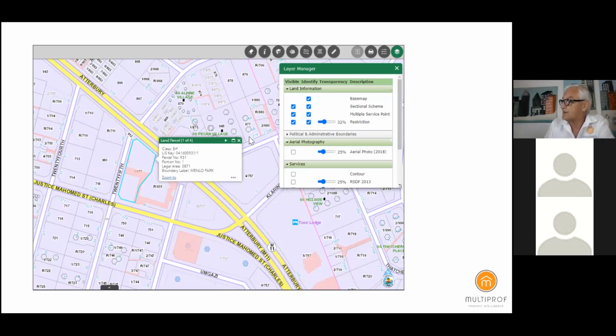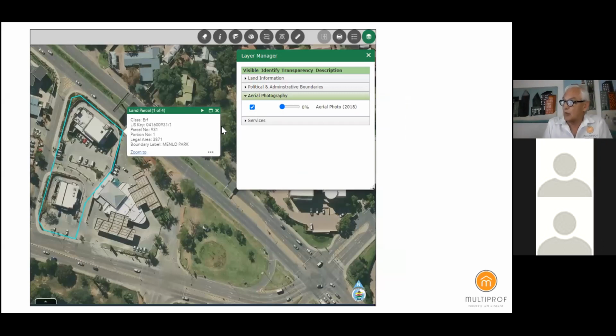Then the next one is the one that you all know and that you will find on Google Earth, fairly similar, although it depends on which year the photograph was taken. On the Swanee website, the latest photograph is from 2018. So it's fairly recent, and therefore it is valuable to have a look at the aerial photograph. It will show you where the buildings are. It will show you some entrances and things like that.